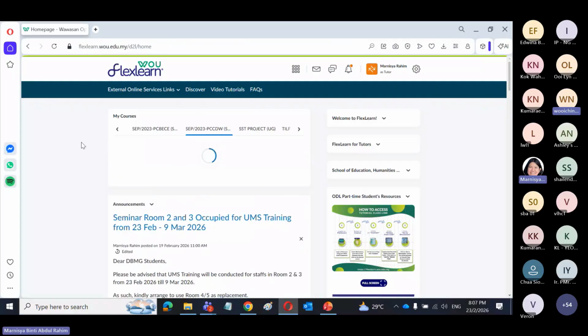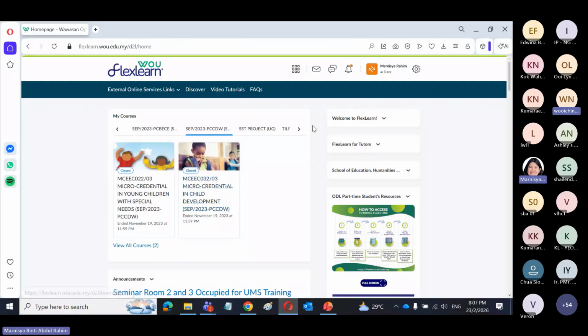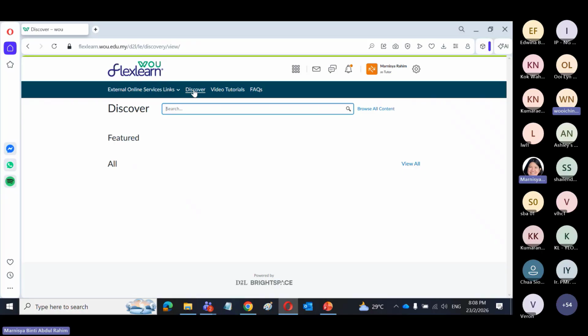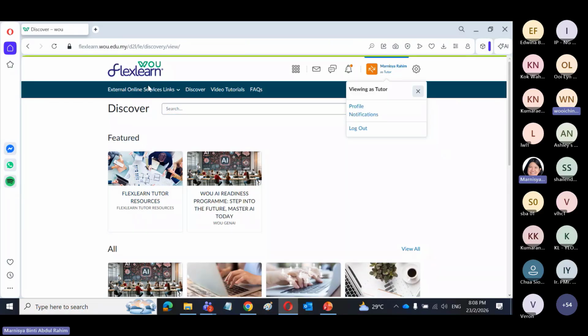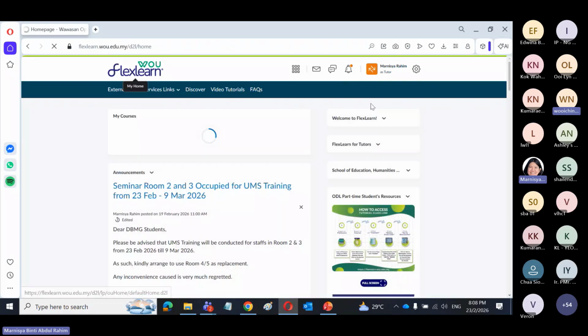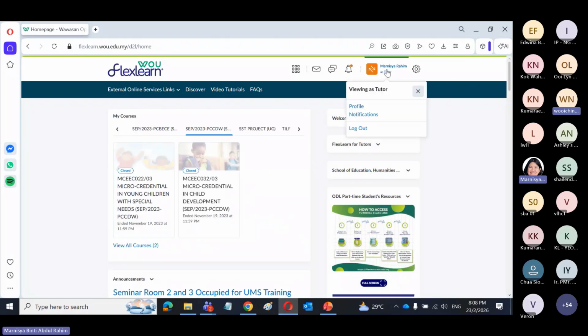So this is quite familiar for some of you who have already been in the FlexLearn. You have to go to Discover to see the FlexLearn tutor resources. But before that, I think we go back to the front page, because I'm the administrator.